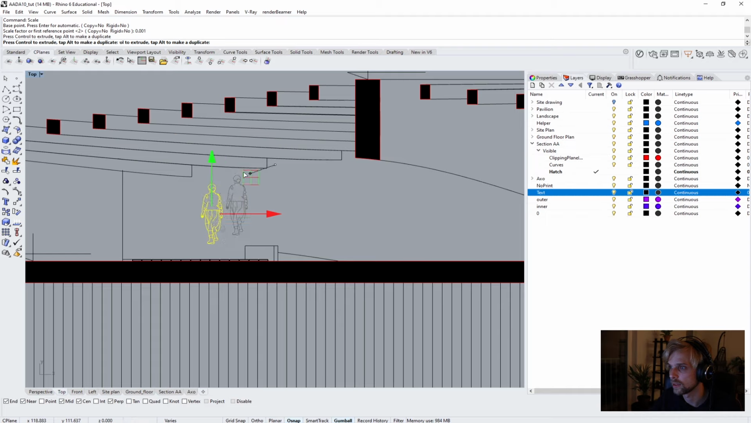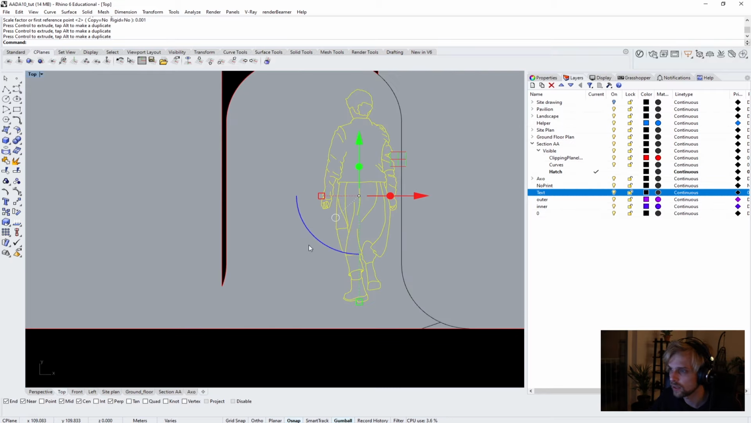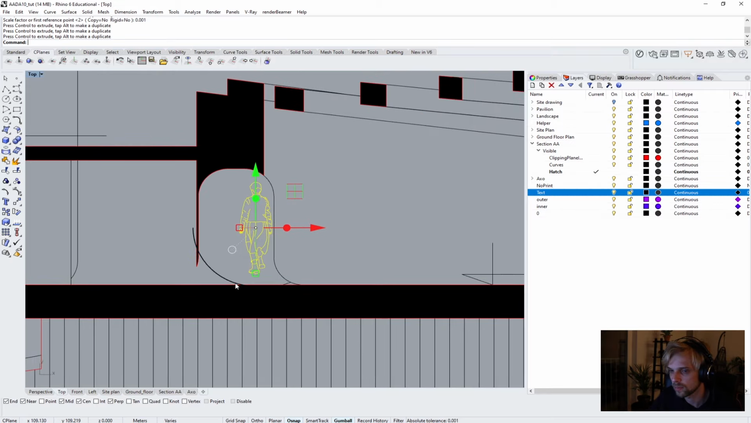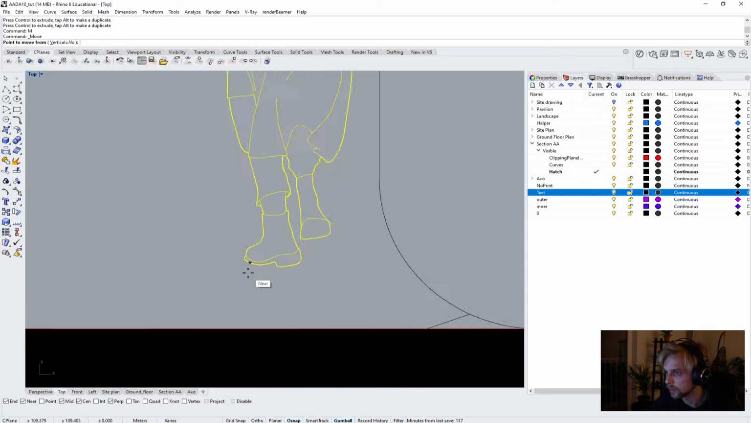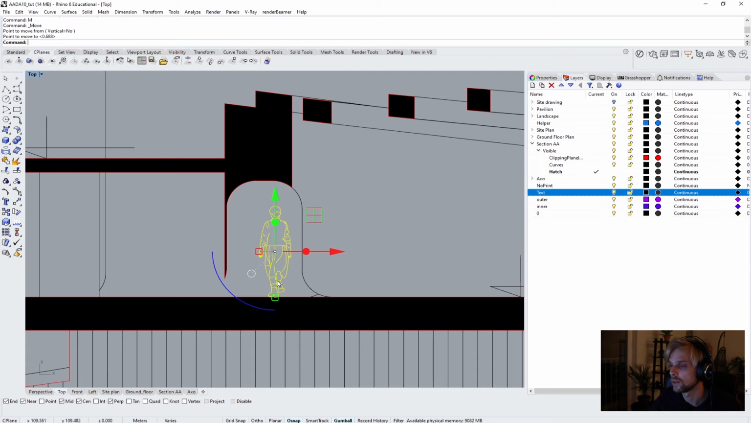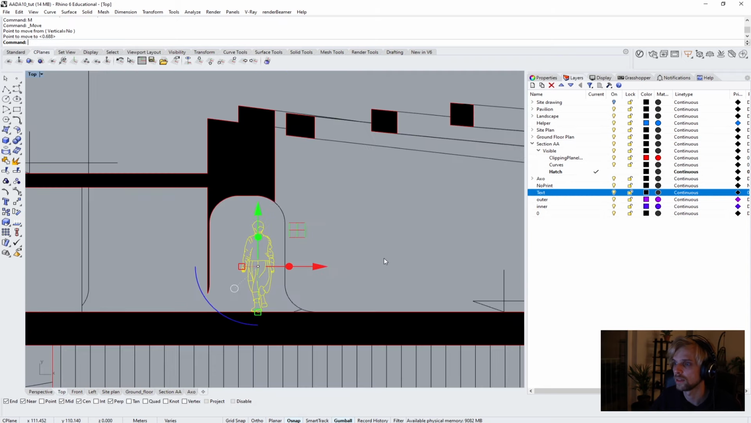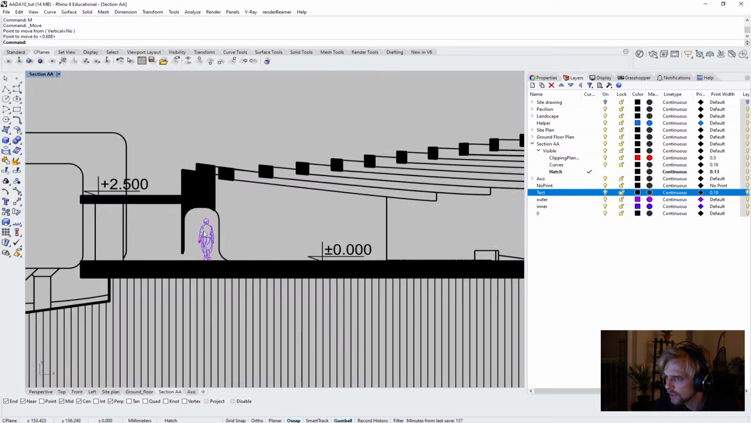And now the person is located here, and apparently the height of the person is now 1.65 meters, which is okay. Average, I guess. And then we will just move the person down so that it's right on the ground. That's it. Let's look at it in the section AA.